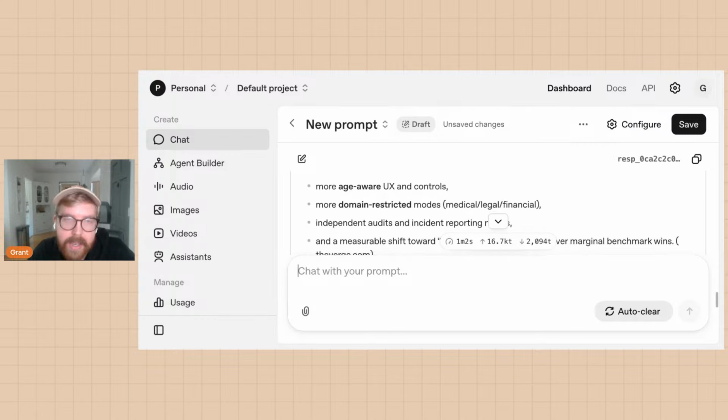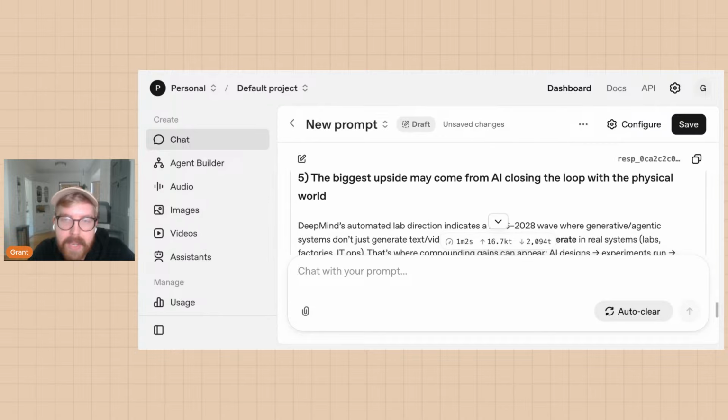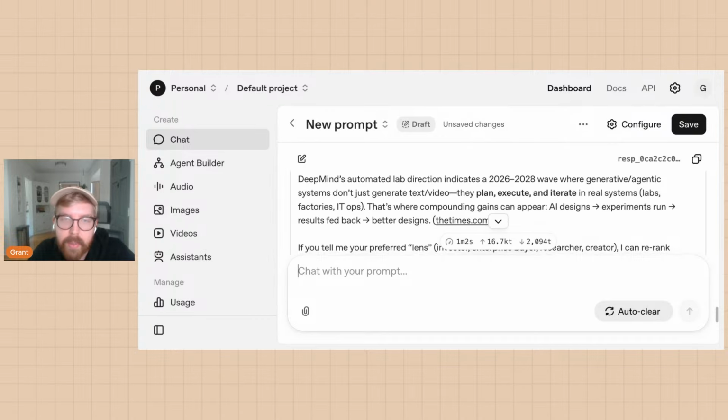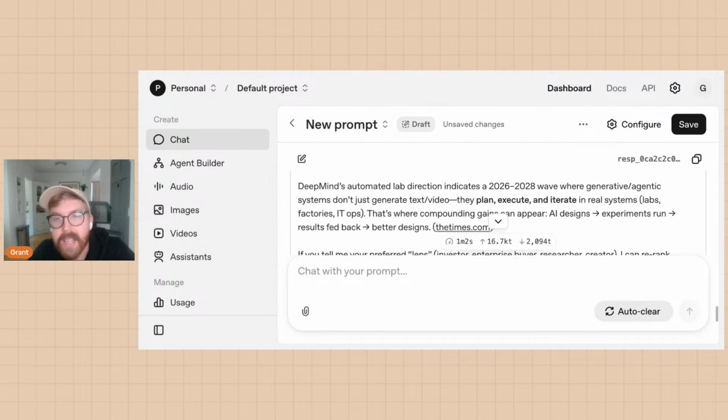Interesting. The biggest upside may come from closing the loop with the physical world. Yeah, I think that's true. And it's not just DeepMind doing this. There are a lot of autonomous labs. I've been covering cloud labs since 2021, 2022, and that's a really big deal, where you can basically conduct experiments remotely and have an automated lab do the whole thing for you. That's huge. So a 2026, 2028 wave where generative agentic systems don't just generate text.